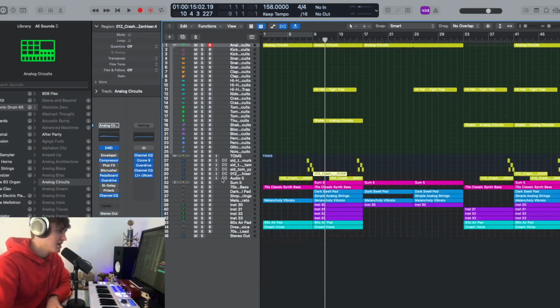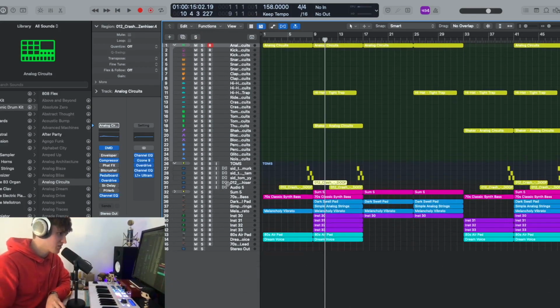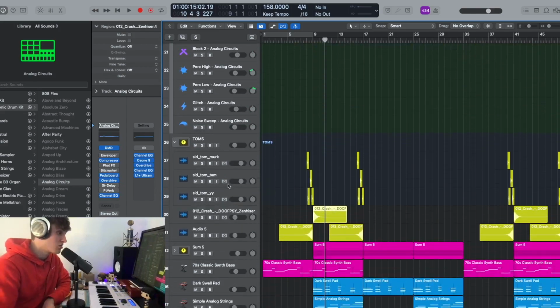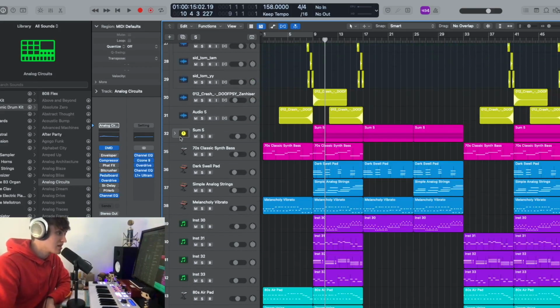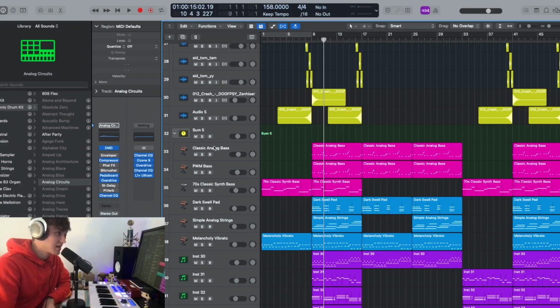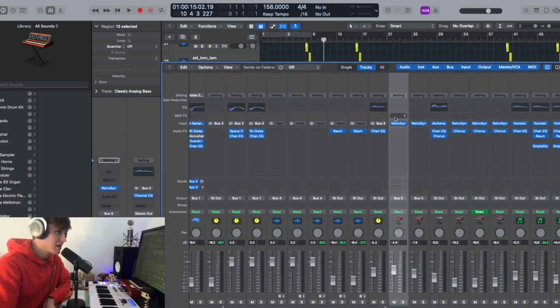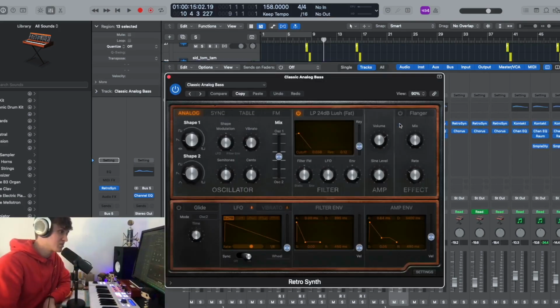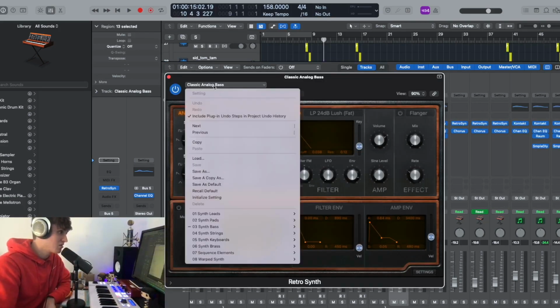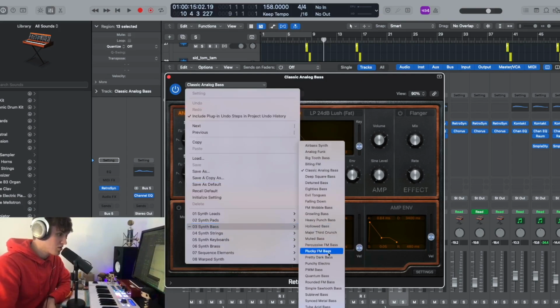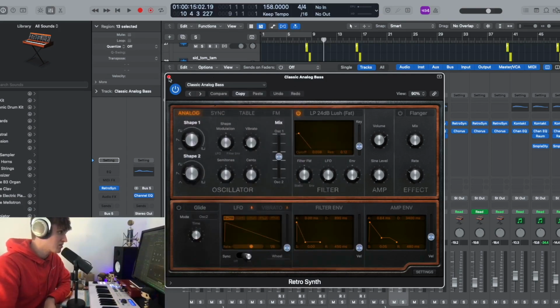Now next we've got the bass, and one of the biggest bits of advice I could ever give if you're wanting to create something that's your own sound is to stack textures or stack sounds on top of each other. Now today we are using the Retro Synth for our bass sound. We've got two Retro Synth bass sounds which we combined together. We've got the classic analog bass, and we also have the PWM bass on the other channel.